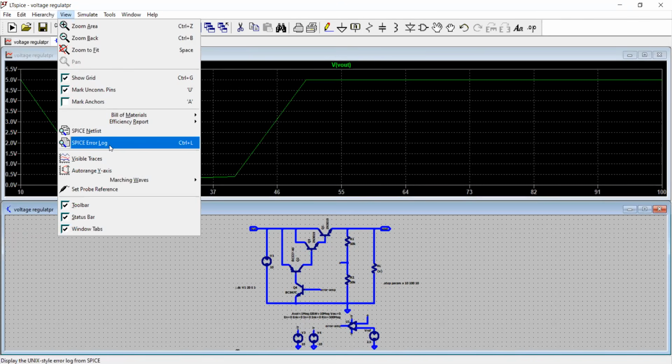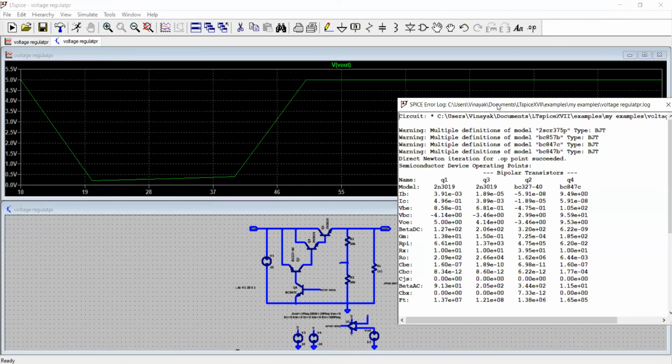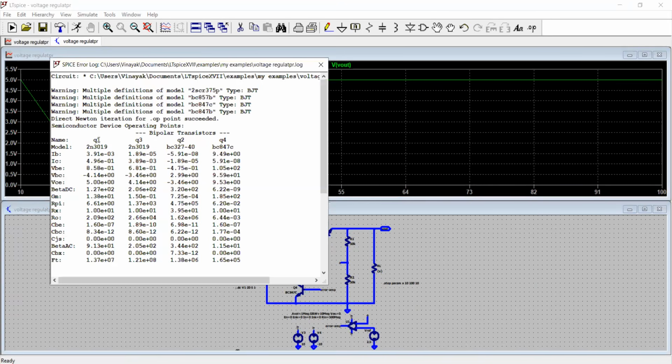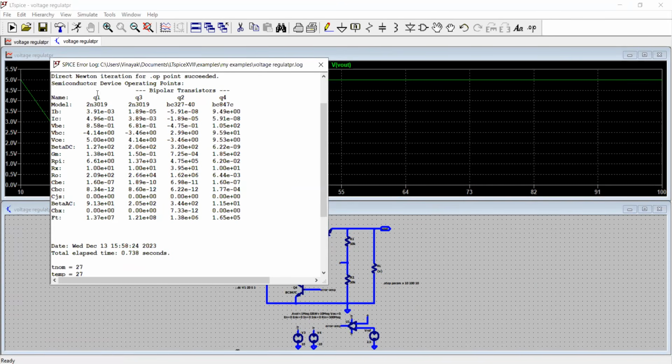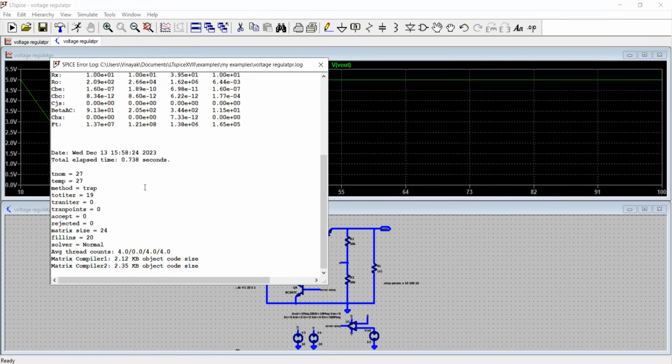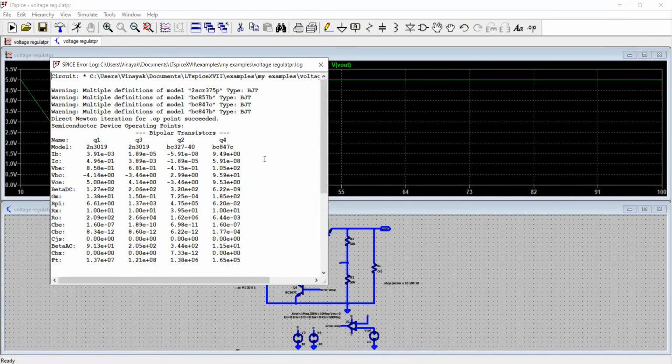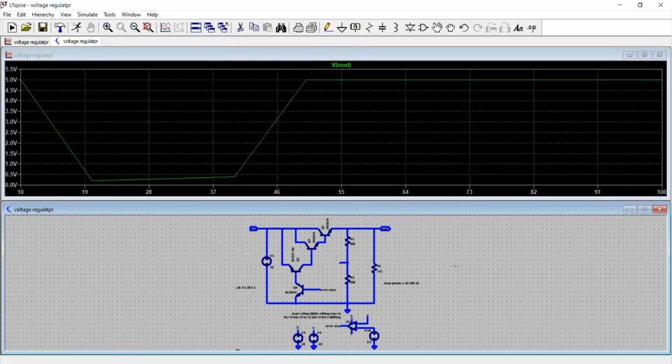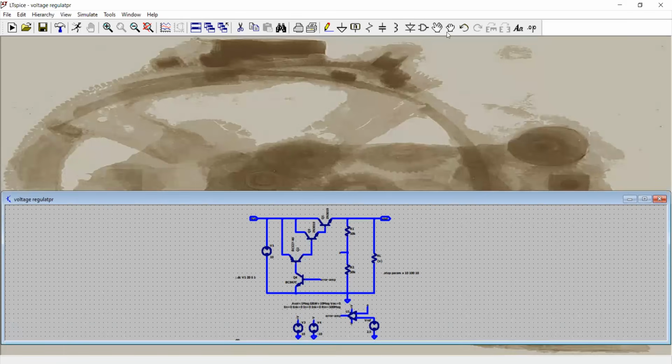View, you have the SPICE error log. Click here and you see all the voltages and the currents, all the parameters of the BJT that you have used for this circuit. Okay, now there is one more analysis we can do here. That is the step analysis. So we'll do that.